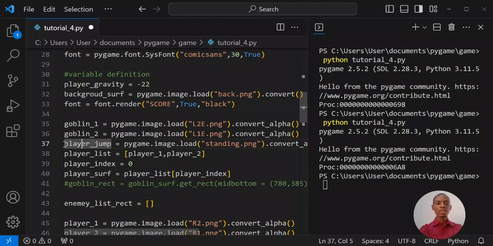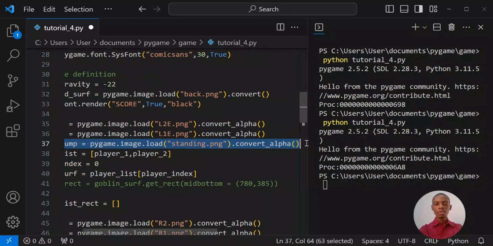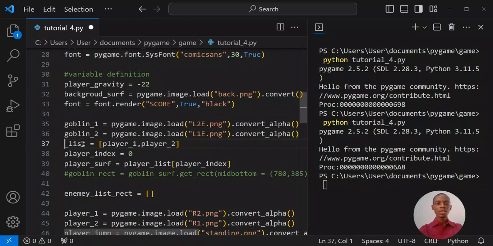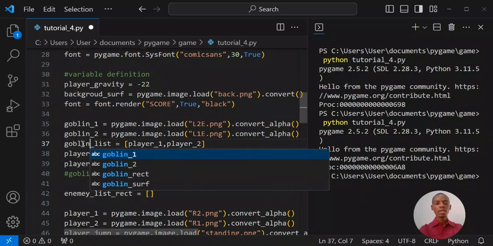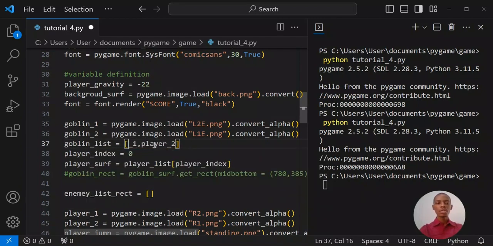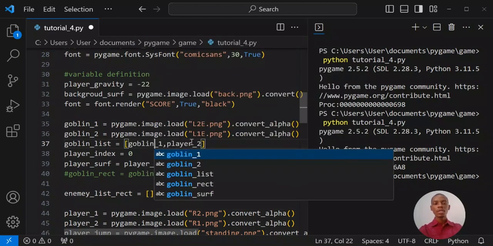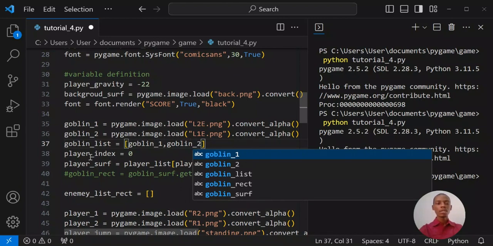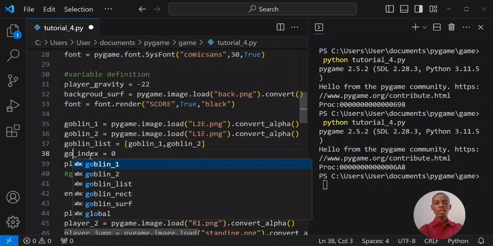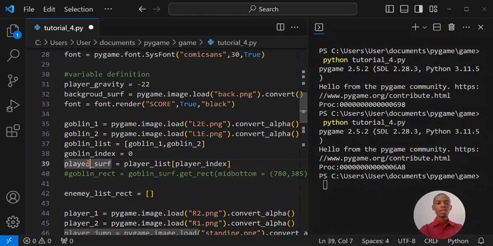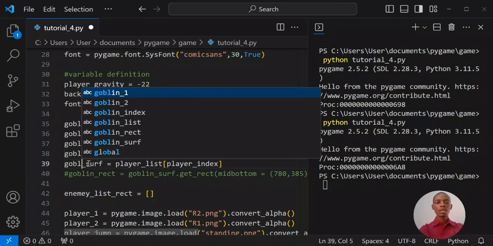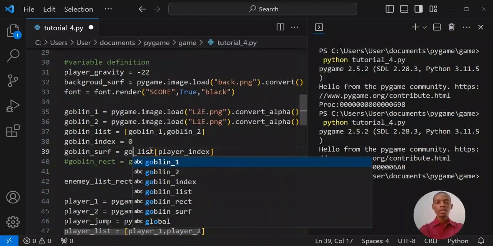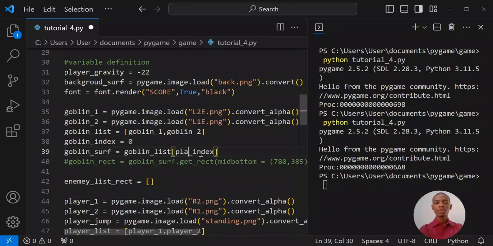I don't need this player jump because our goblin is not going to jump. But I need this, so I'm going to change this to goblin. And then here too, I'm going to change it to goblin. Goblin 1, goblin 2, and then the index 2, I'm going to change it to goblin. And I'm going to change the list 2 here to goblin, and the index here to goblin as well.